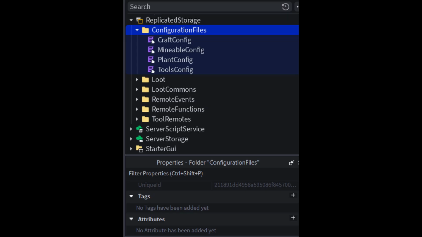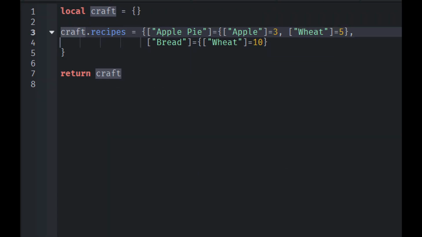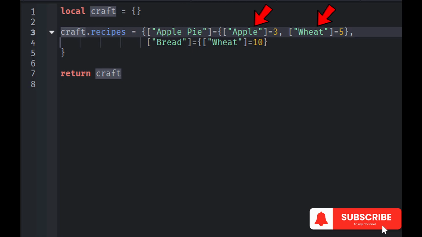Continuing in replicated storage, open the configuration files folder and add a new file called craft_config. Just like before, our craftable items need configuration data, so the system knows what materials are required to craft them. Now, let's take a look at how the configuration file should look. This will define the recipes for our craftable items, listing the materials required for each one. As you can see, the config file is pretty simple. It contains the crafting recipes, which means each entry has the name of the item to be crafted, and inside it, the raw materials required along with their quantities.